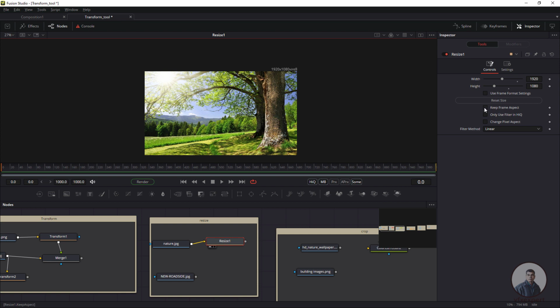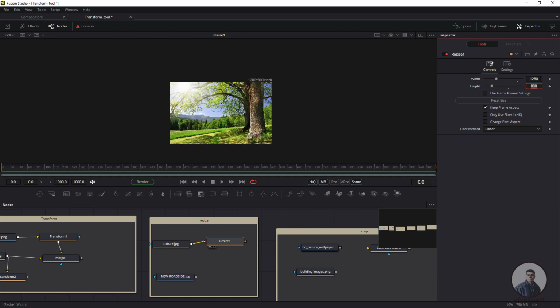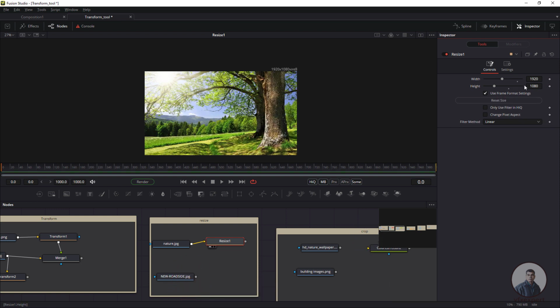Now next thing, I'm going to show this Keep Frame Aspect option. If you click on this one, it will maintain your frame aspect ratio. If you change one value, say define it here as 1280, this will automatically adjust the second value, because you have checked Keep Frame Aspect here. Now again click on Use Frame Format Settings. Again this will take the size from your project settings. Now reset all these parameters here.